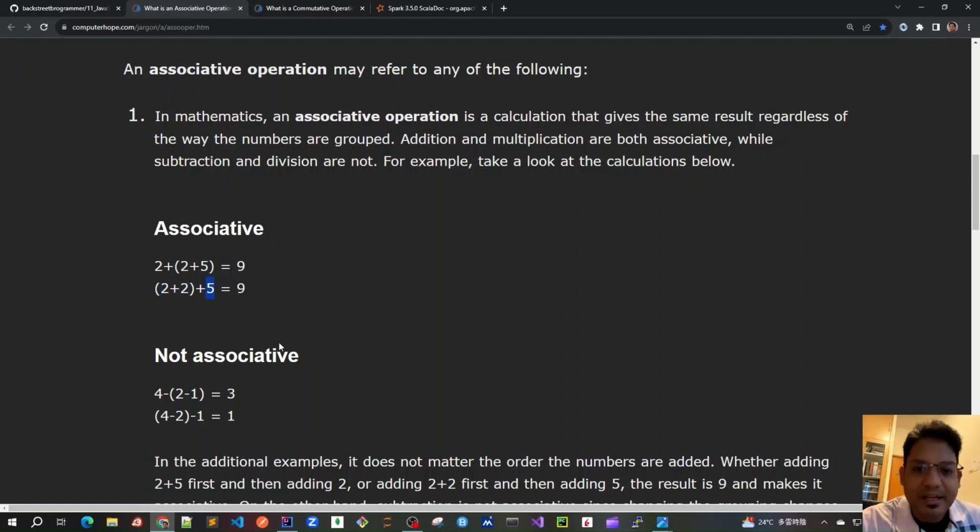But subtraction and division are not associative like addition and multiplication. Just as an example here, if we change the grouping, for example, if we do 2 minus 1 first and then subtract after this, the answer would be 3. But if we subtract 4 and 2 first, so 2 minus 1 would be 1. So the answer is not the same. So it means that subtraction is not associative.